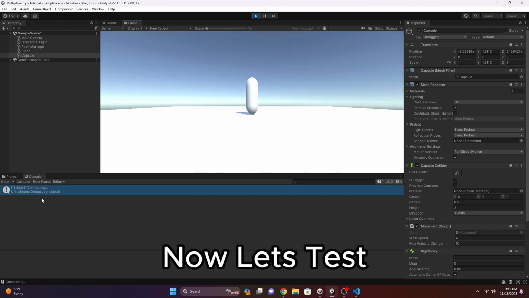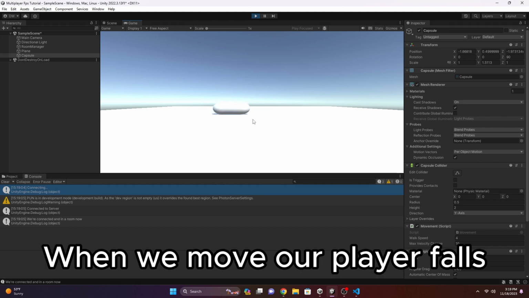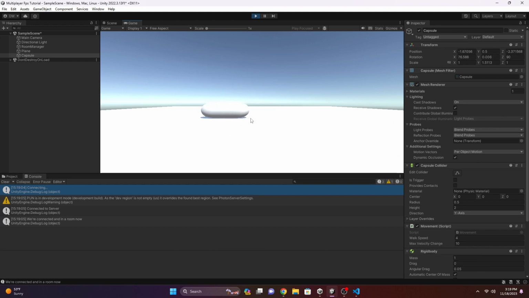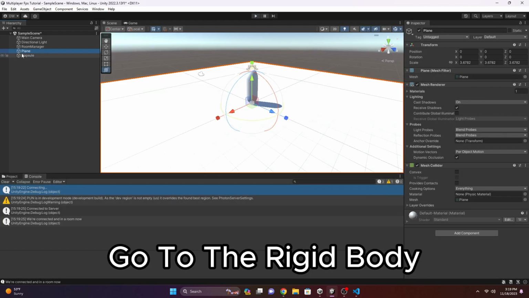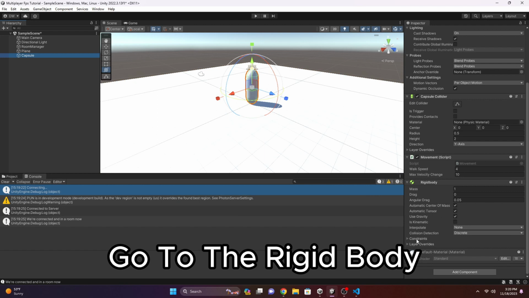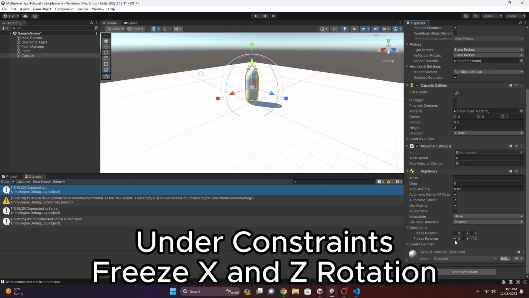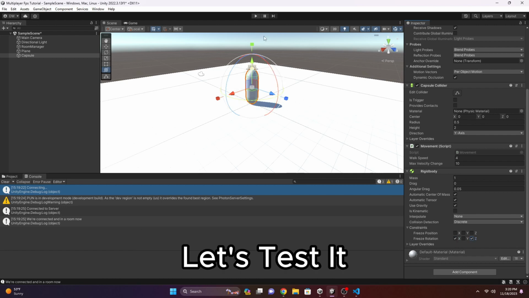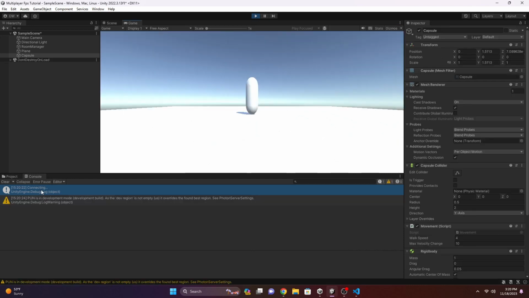Now let's test. When we move, our player falls. Let's fix it. Go to the rigid body. Under Constraints, freeze X and Z rotation. Let's test it. It works.